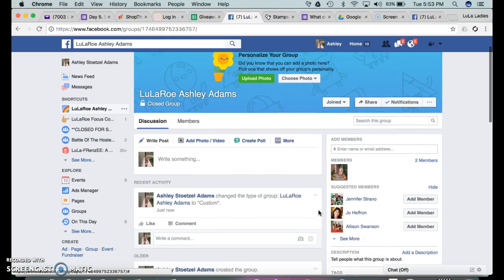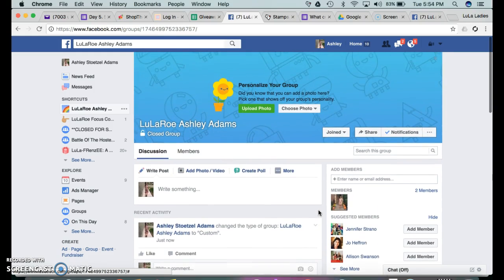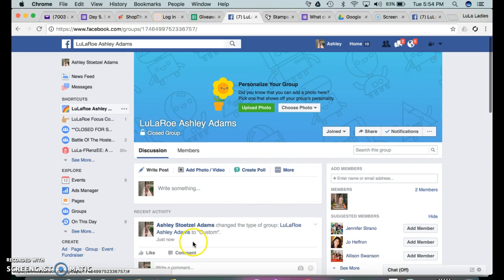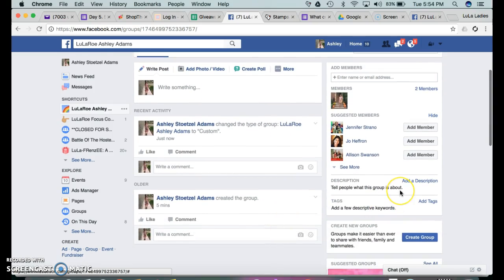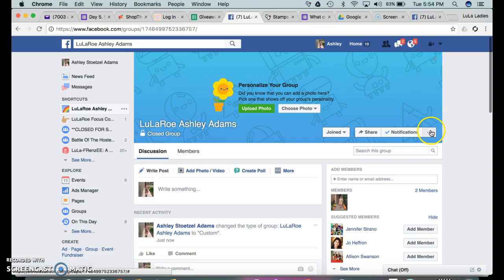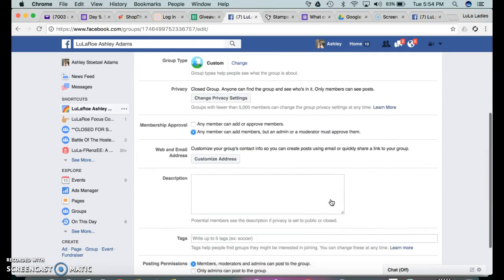And I think that's basically it on how to make a group. It's pretty easy. The main things I just wanted to show you was to make sure that your group is set to custom and not a buy, sell, trade group. Your description, you want to add a cover photo, and then make sure these settings are correct in here. That way you don't have any issues once you get started.